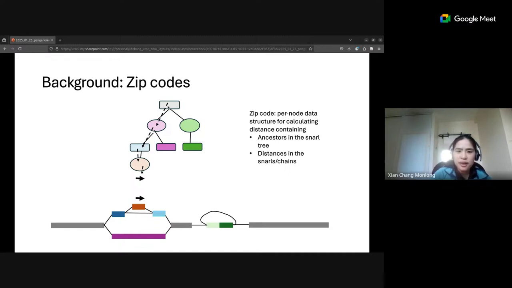So it stores the path to reach it in the snarl tree, so chain, snarl, where it is in the snarl tree. And then for each snarl and chain, it contains the distance information you'd need to calculate distances. So like the distance from the snarl to the end of the chain, the distance from the chain to the boundaries of its parent snarl, etc.